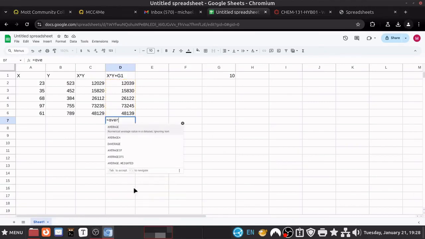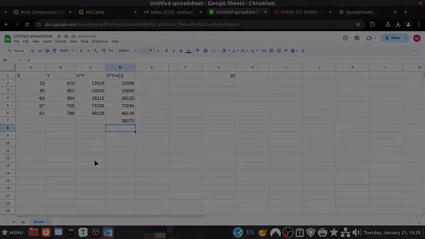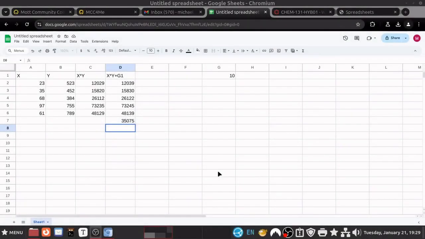I should be using the average function that is built into Excel. If I open the parentheses now, I can highlight all of these values, close these parentheses here, and I get the average of those values. Now, I've shown you the sum function and the average function. But what if I didn't know which functions were available to me?